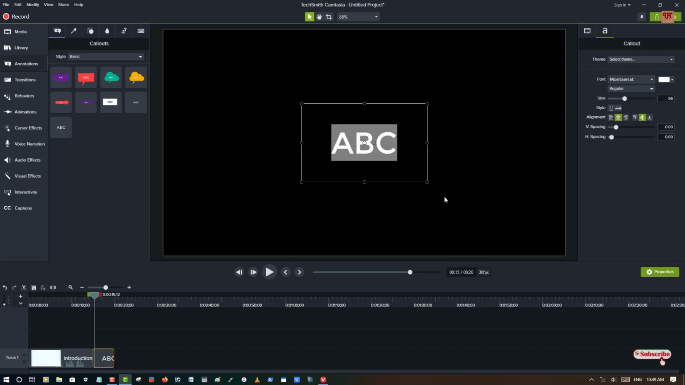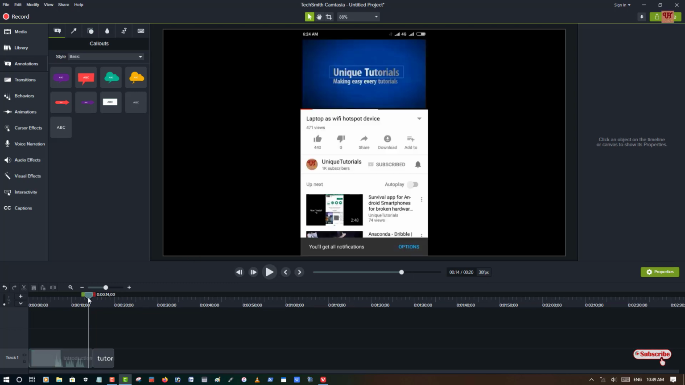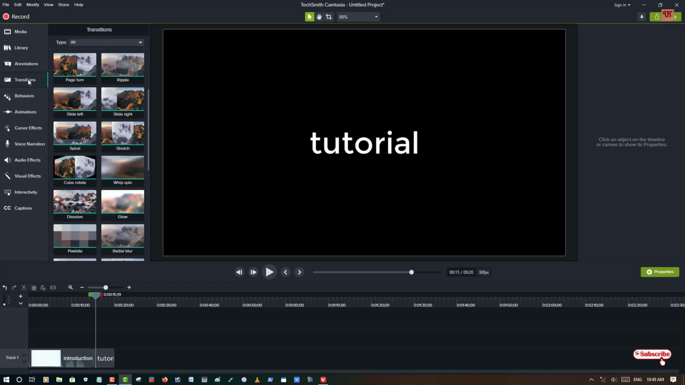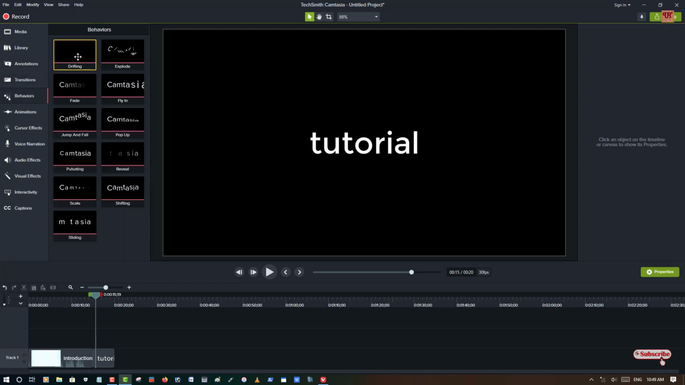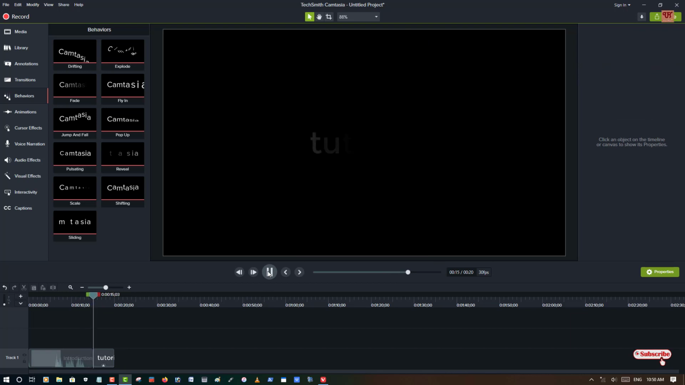I'll just write a tutorial. So this is just a simple introduction. If you want to animate something, what you need to do is see here transition behavior. You can get different transitions, whichever one you want. I want this fade one, so I'll be adding this one. Just bring and drag it here. We'll try to check it out. You can see this kind of fading is there by adding such behavior effects.